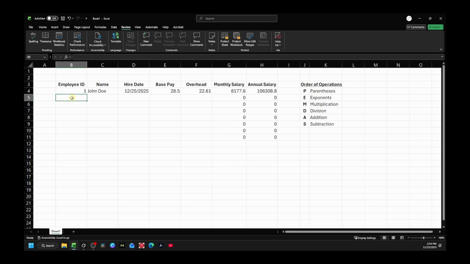So let's go ahead and put another employee in here. We'll do a Jane Doe, and we'll make the hire date January 16th, 2015, and base pay is maybe 3105. Overhead, because this is a company-wide or division-wide calculated number, we know that all these people will receive the same overhead rate. And there you see our calculations perform automatically.